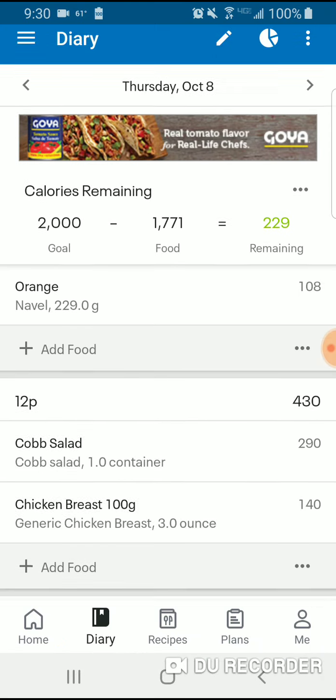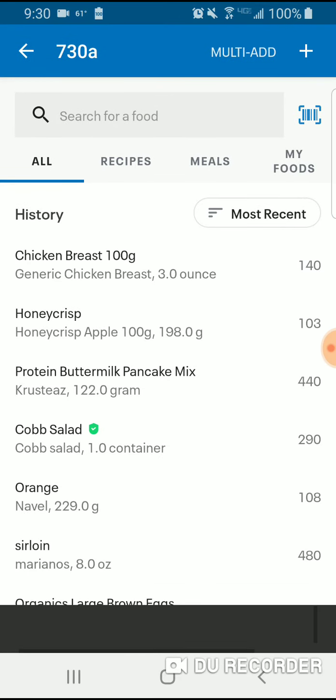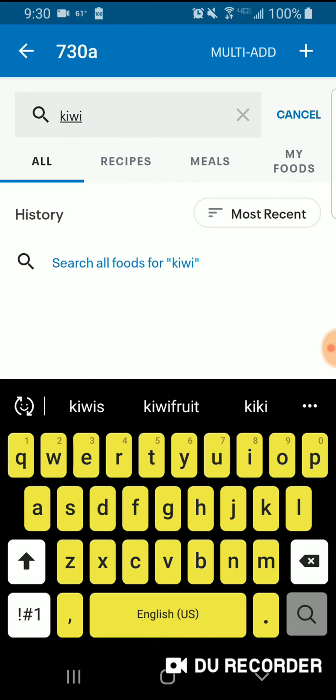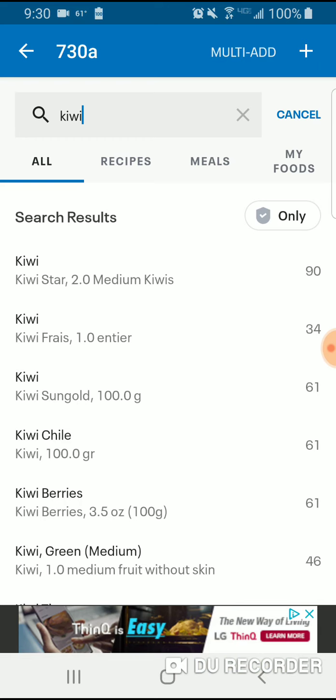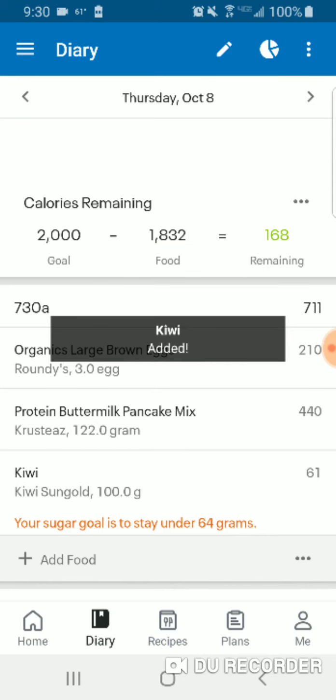So let's go ahead and throw into my breakfast some more fruit. I know I'm going fruit heavy here, but they're just things I can think of off the top of my head, guys. So we're going to go with 100 grams of kiwi. And let's see what we got now.